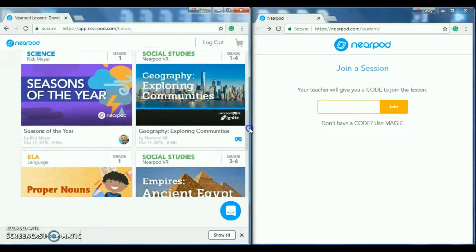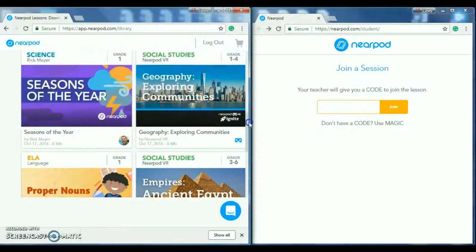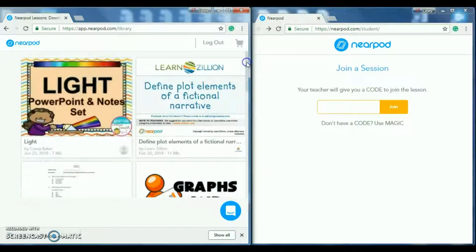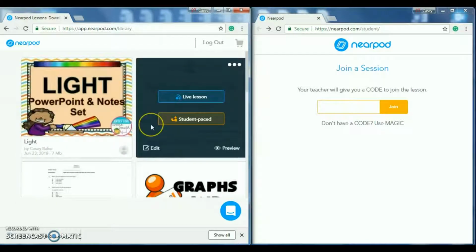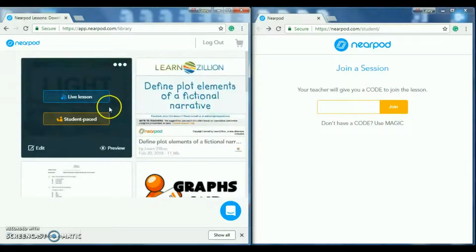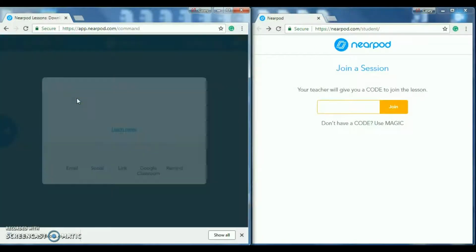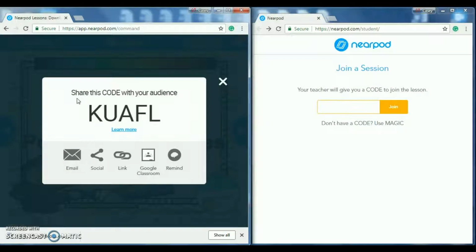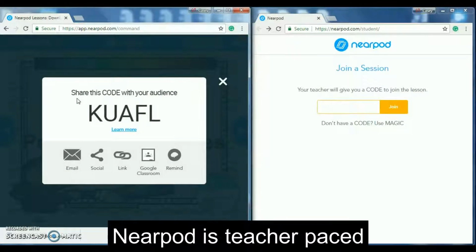So this is just the ones that I have stored at the moment that I have used in the past. And so for today I'm going to look at one that I created called Light, and you would want the students to join a live session. You can also set it up to be student-paced, but the good thing about Nearpod, in my opinion, is it is teacher-paced if you want it to be.